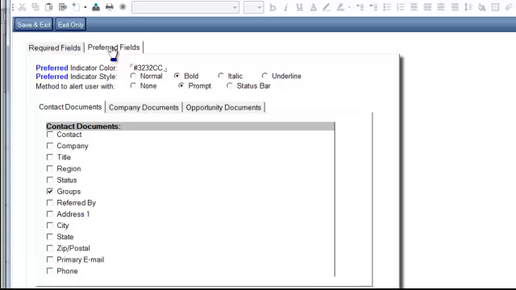A more passive approach would be preferred fields. This way you can designate what fields you want them to fill out, but it'll still let them save and exit. Before they save and exit, they will say, in this case, hey, you're saving a contact and we really want you to fill out groups. You still want to save and exit, and you can either fill it out or save and exit.